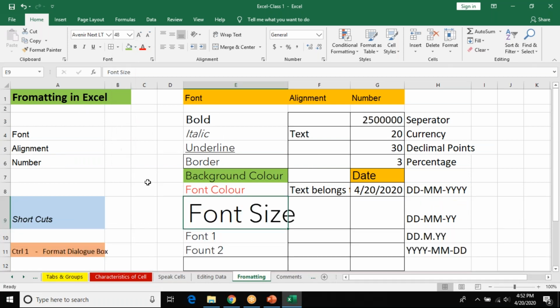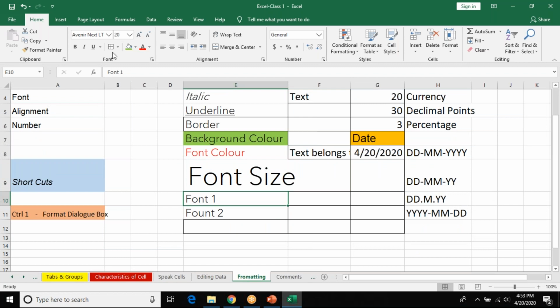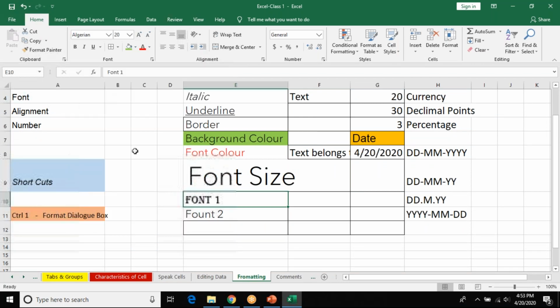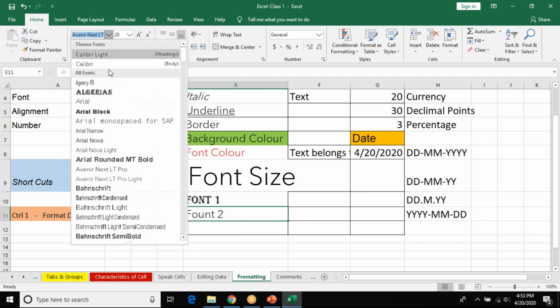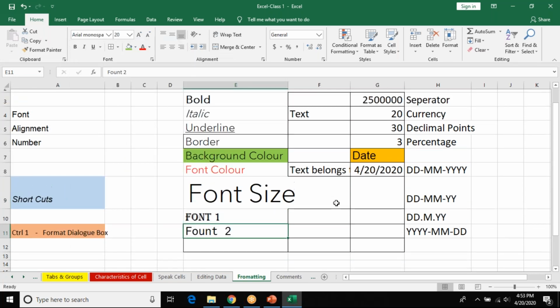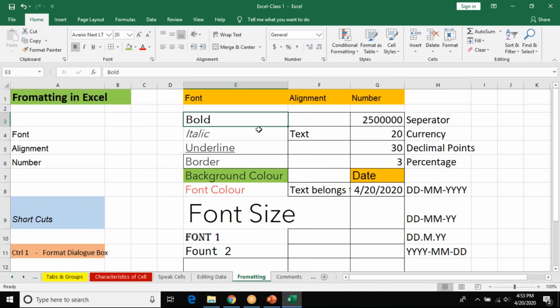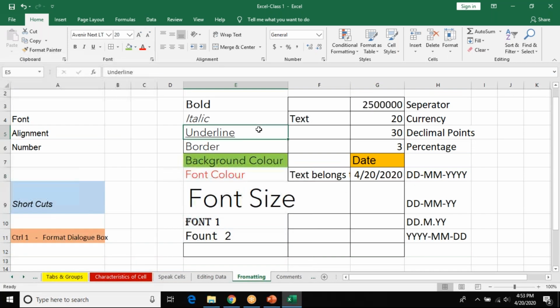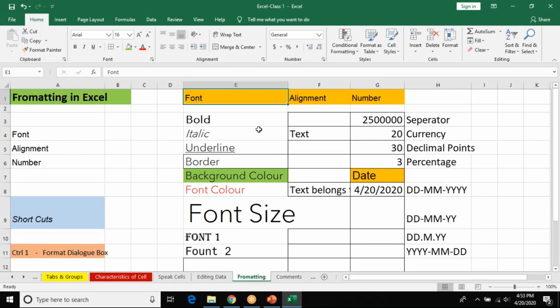You want to change the style of writing, you have an option over here. Click on this, see, it changes. You want to change the style of the writing again, it changes. So this is all formatting. The first ones are bold, italic, underline, border, background color, font size, font shape, font color, everything changes. So you can do the formatting.